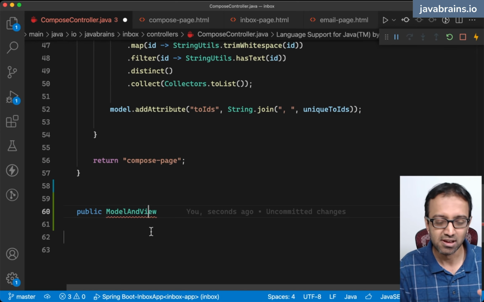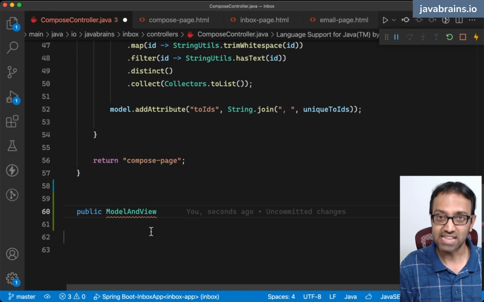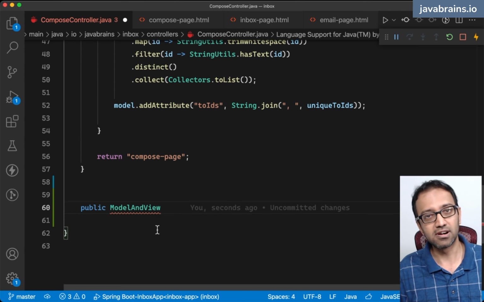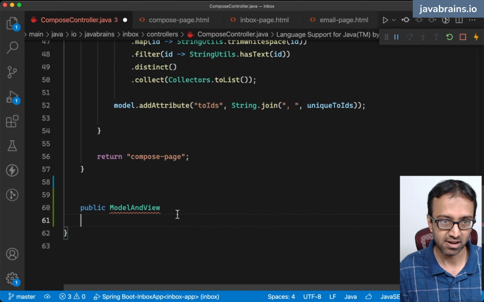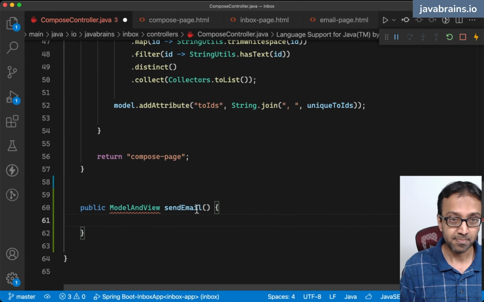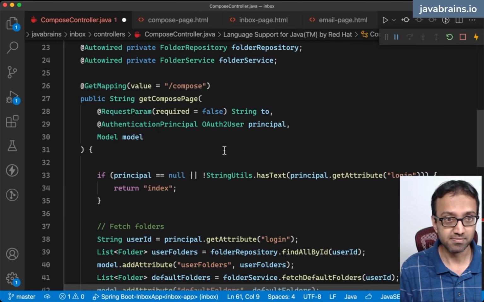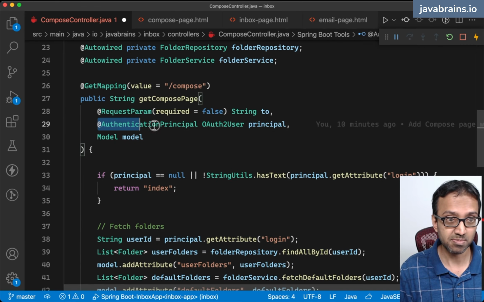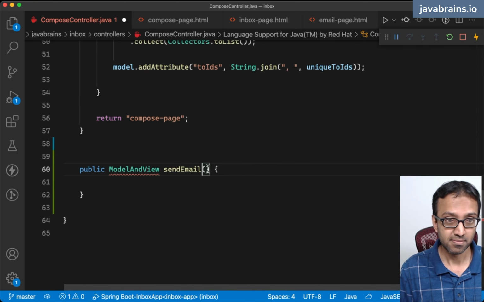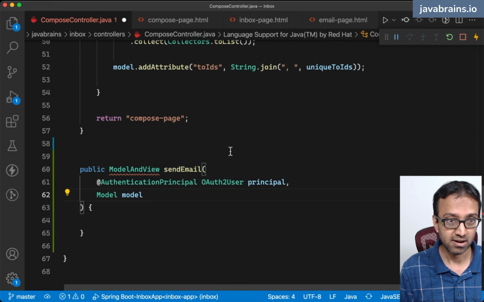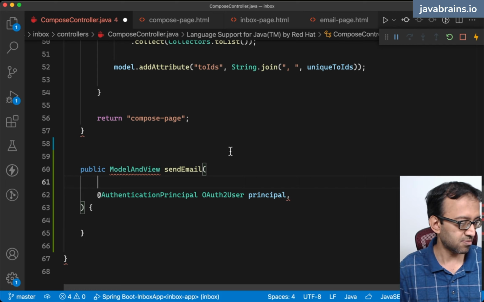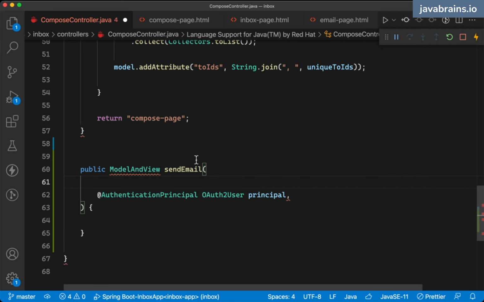So that's the reason why I'm going to choose model and view, because this is going to be a post request, right? Somebody is going to fill out the email and press send, and that is a form that's going to make a post request, and that's how I'm going to get it to the controller, and from here on, I'm going to use a repository to save, all right? So I'm going to call this send email, okay? And this is going to have a bunch of similar things, like the authentication principle. And I don't need the model. I'm going to have the authentication principle here. And then I'm going to need the multi-valued map for the form itself, okay? So I'm going to stick that thing in here.